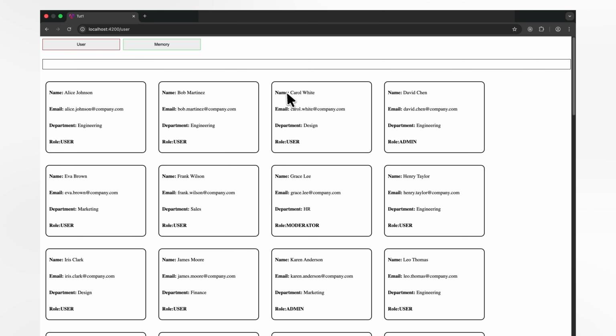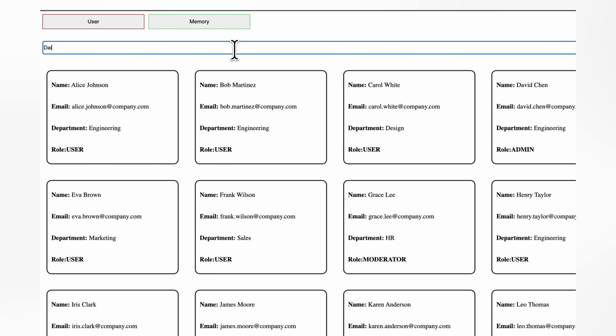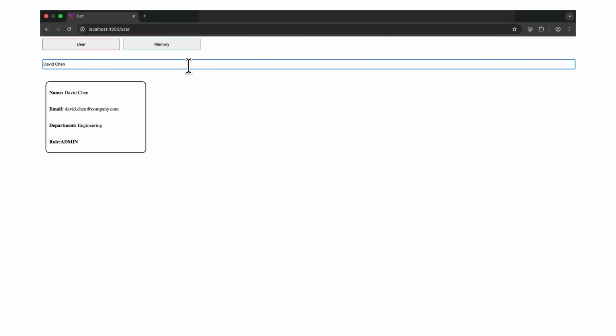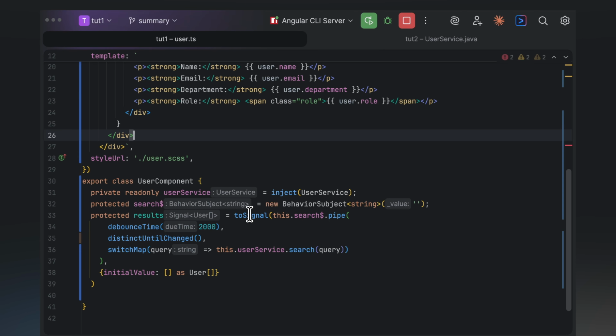Okay, now it still works, so find David Chen again. It worked. Let's create way number 3. Full signals on both ends. This is what we built in the last episode, but now you can see exactly how it compares.